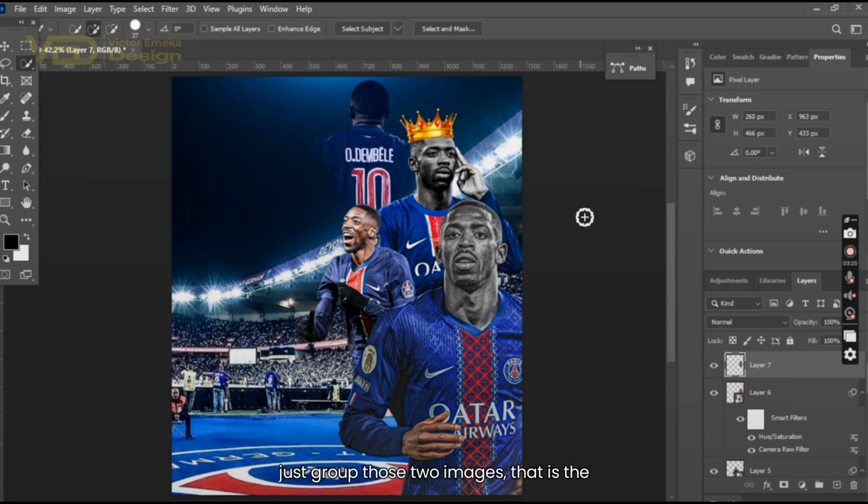You can choose to group those two images, that is the face selection and the face that was selected, and the body. You can choose to group it so that you might not have a scattered work. Alright, this is if you decide to, but I don't necessarily need to do it. Alright, so what we're going to do next is focus on the next thing.